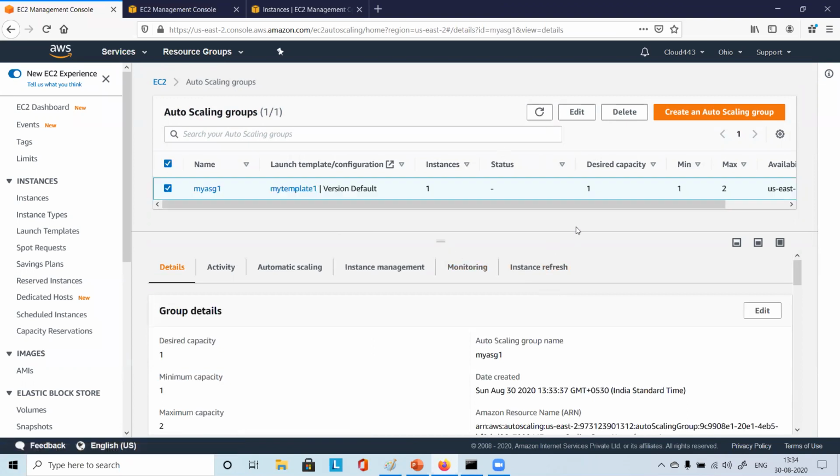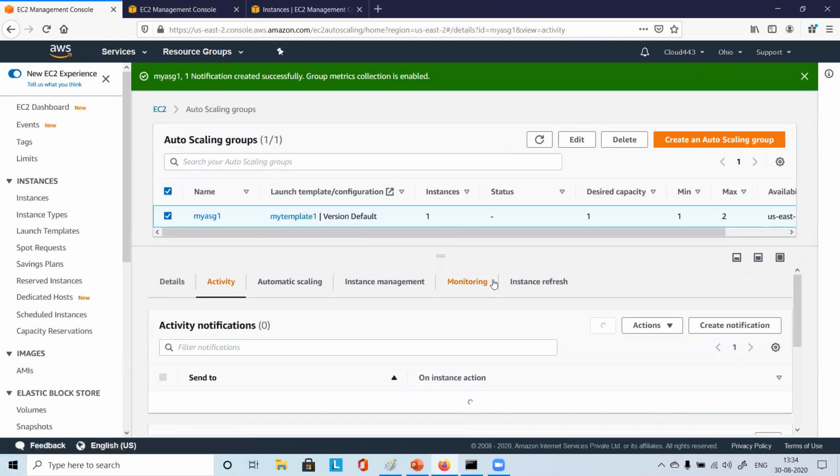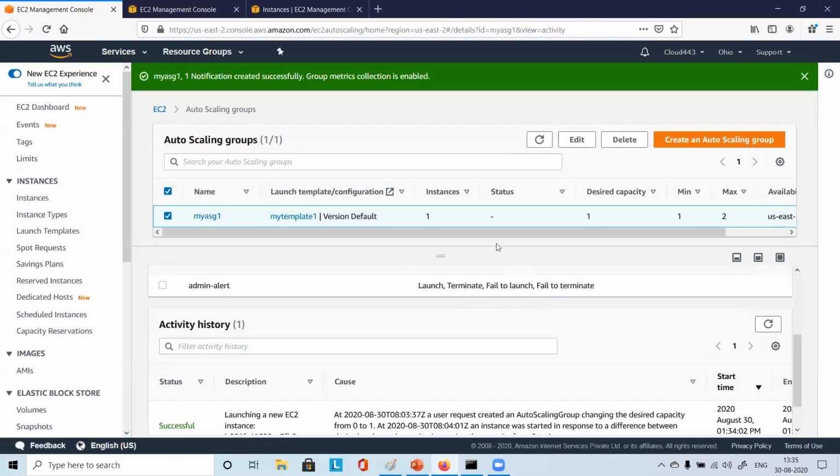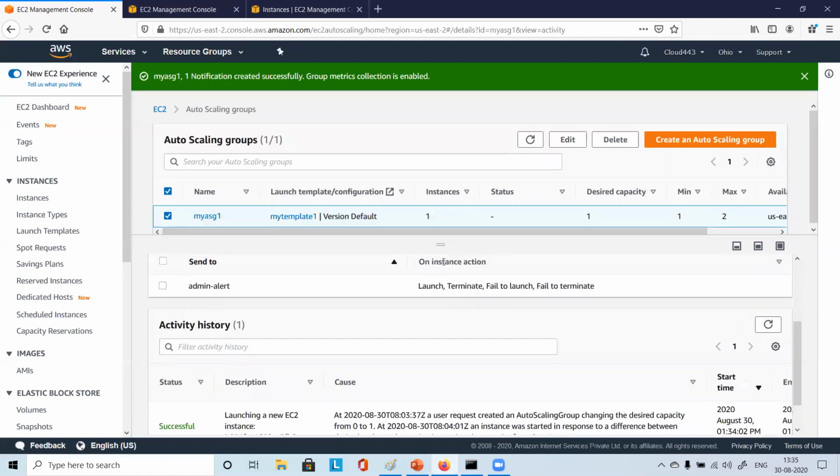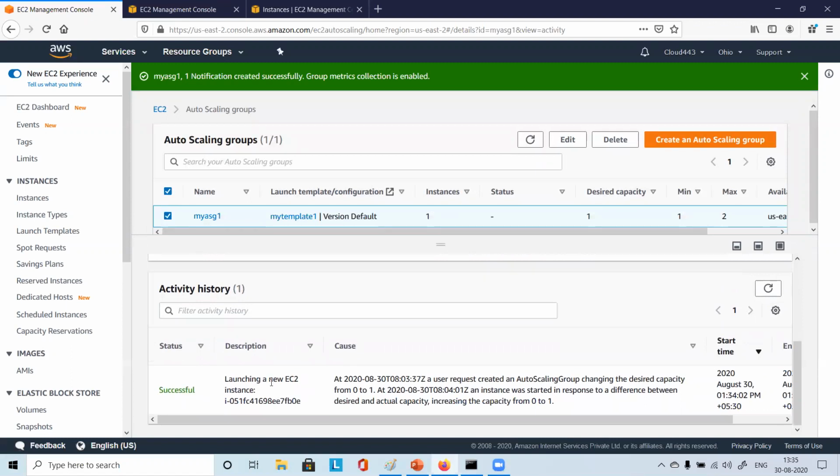Meanwhile, let's look at something else. Now you have all these features. Look at the activity: launch, terminate, fail to launch. Just see here, successful. This is the very first thing, launching the EC2 instance. A user request created an auto scaling group, changing the desired capacity from 0 to 1. Now an instance was started in response to the difference between the desired and actual capacity, increasing the capacity from 0 to 1. So this has happened.